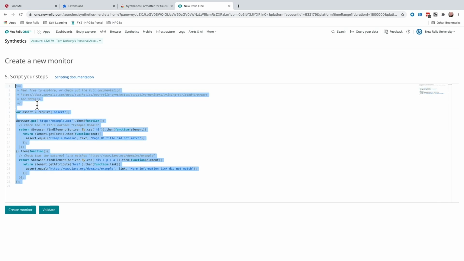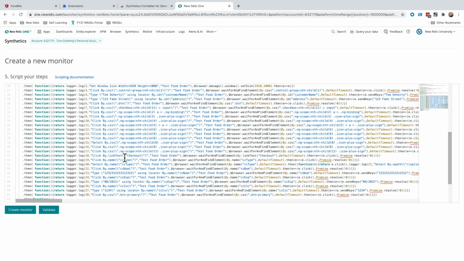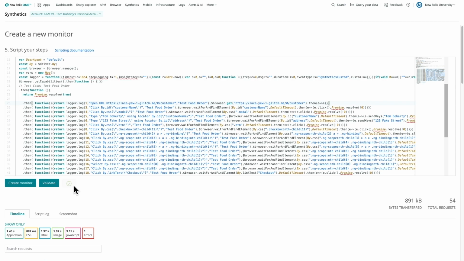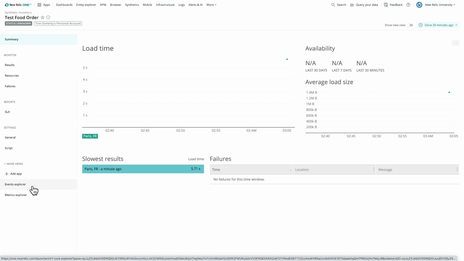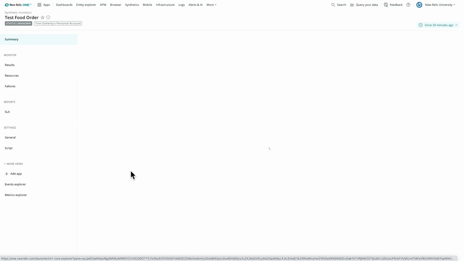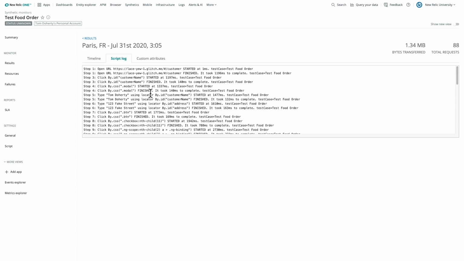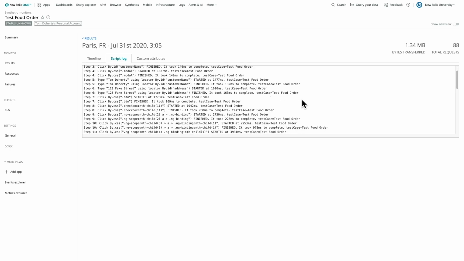I'll paste in the script I exported. Click Validate to verify it works, and there we go. I click the Create Monitor button and we are done. Our results will start to stream in a minute or so, depending on the schedule. I can explore these results to get a detailed breakdown of the page load, and I can view the script log. The log is the output of my script, which is really useful for debugging.